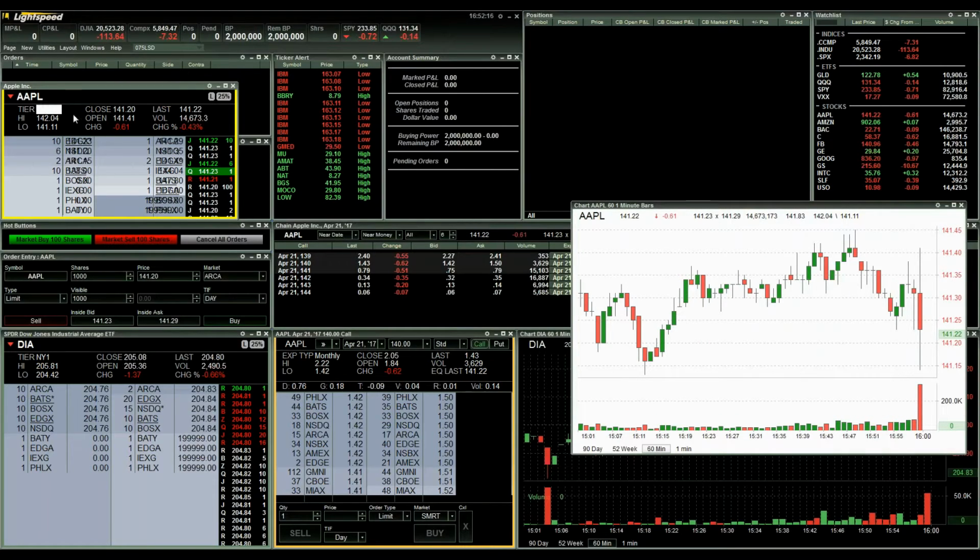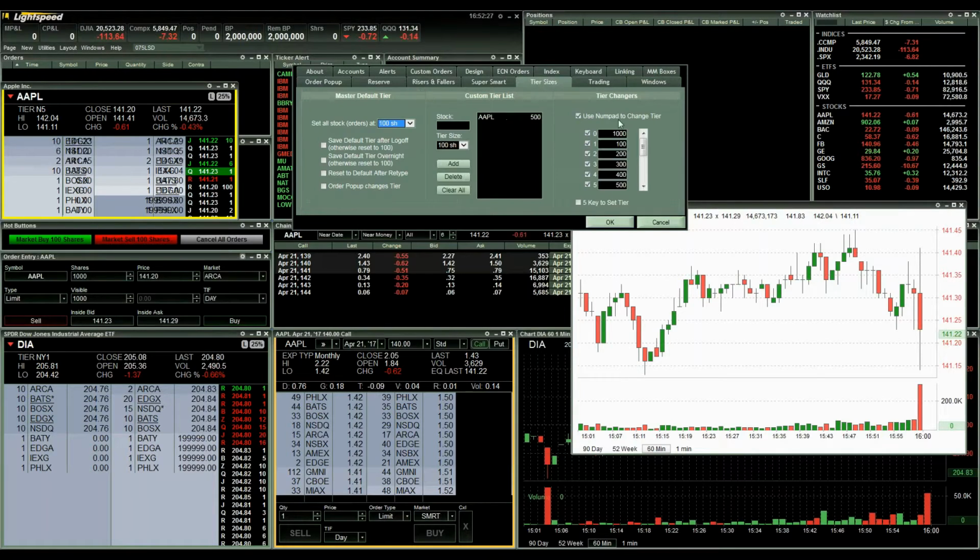The tier size is actually based off of your level 2 window, and it's based off of your hotkeys as well. But then your other tier sizes can be here. You can change these on your keypad, and the tier sizes actually don't relate to your order entry, but to your hotkeys and your hot buttons. So I could quickly show you that as well.